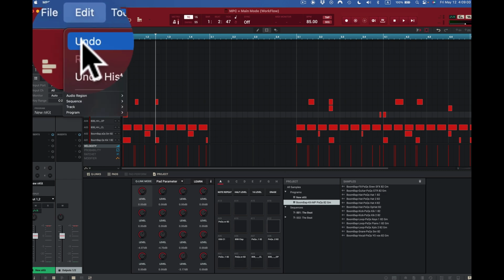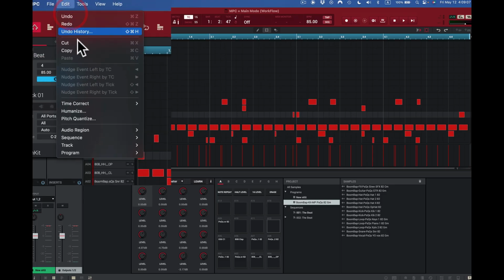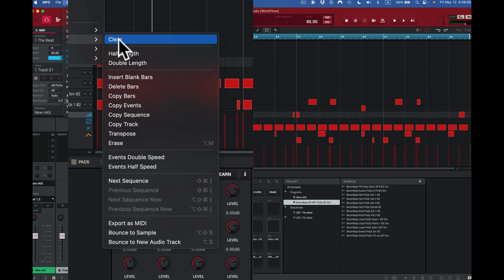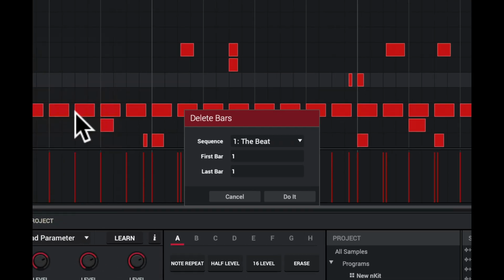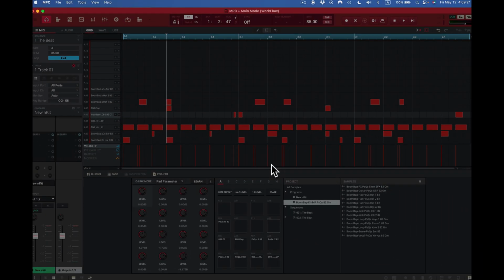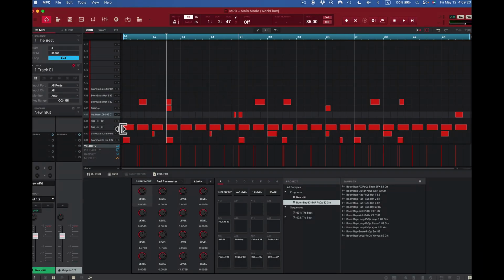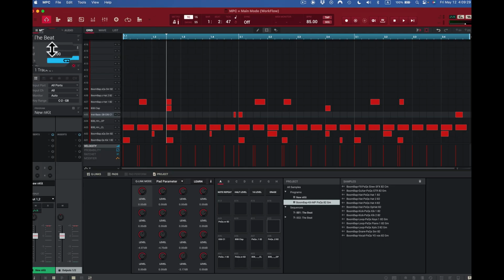So we can add a blank bar. And we can get rid of it too. Edit sequence. Let's go down again. Edit sequence right here. So I can delete bars. I can insert and delete. So I can delete the first bar. First bar, last bar is 1. Do it. And so now I'm down to 3 bars. The first bar is gone, as you can see right there. And you can see it says here 3 bars right there for the length of this sequence.